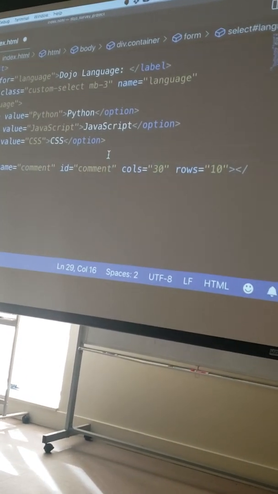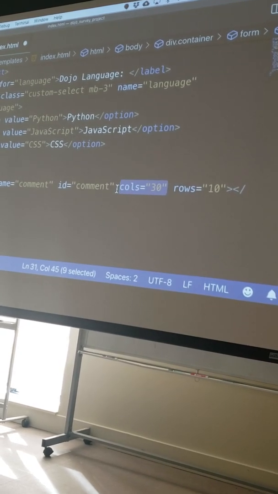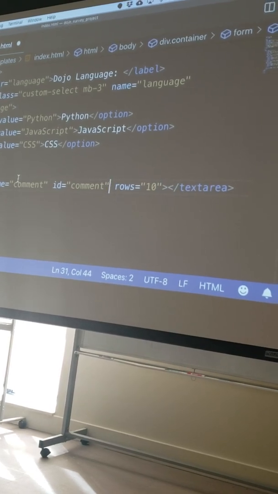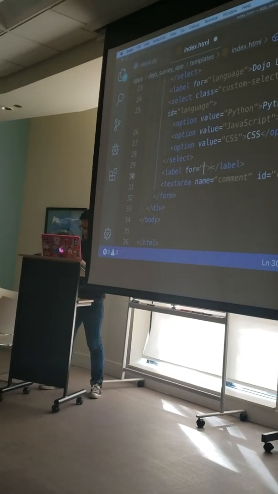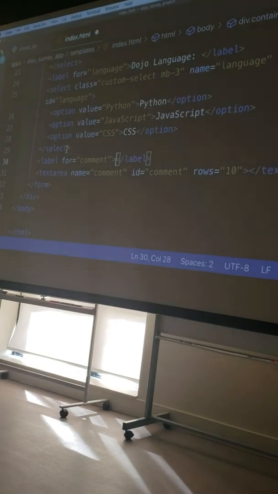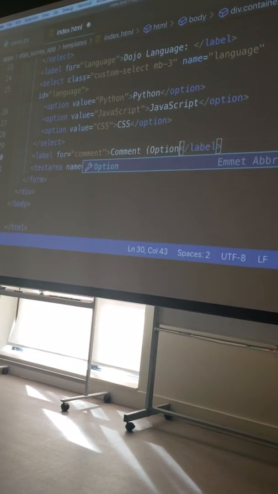And then columns and rows. Columns, I think when you opt into the Bootstrap class, columns are created for you automatically. And rows, I'll leave it 10. But I forgot my label, so let's do the label. And this is for comment. And then this is supposed to say comment optional.